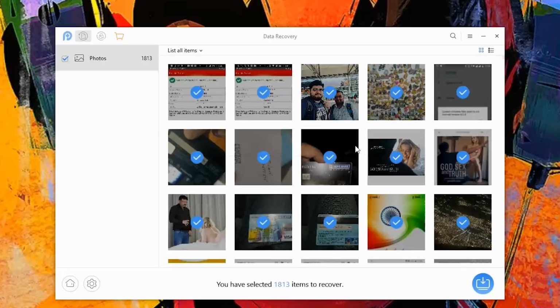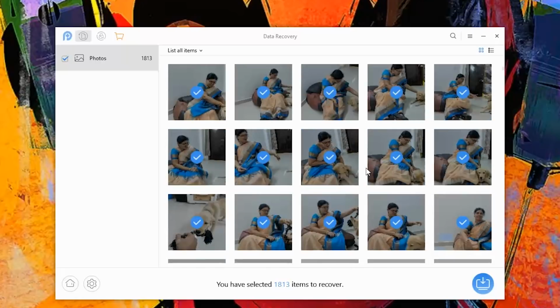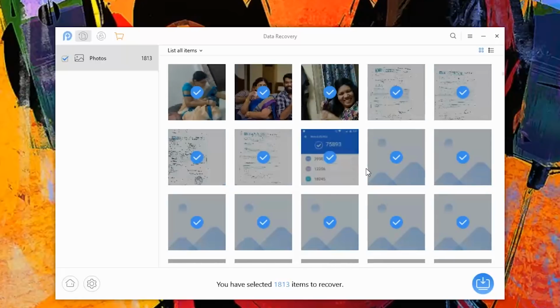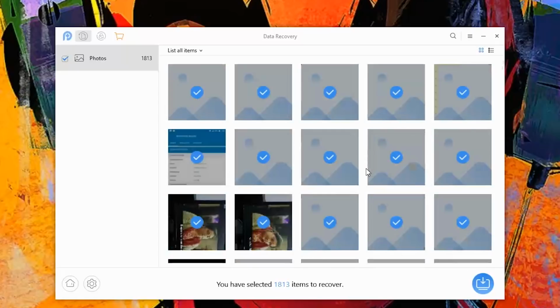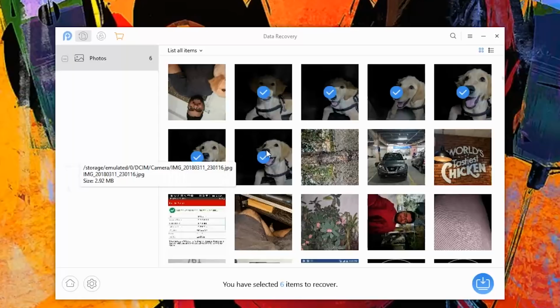Now this software will analyze your phone and retrieve all the files that might have been deleted. It will also list all the existing files on your phone, so you can also use it to do a normal data transfer. Now let's look at the results. Now all these pictures were deleted on my phone, and somehow the software was able to retrieve them. Now these are some pictures of my dog that I've deleted long ago. Now let me try to recover them.